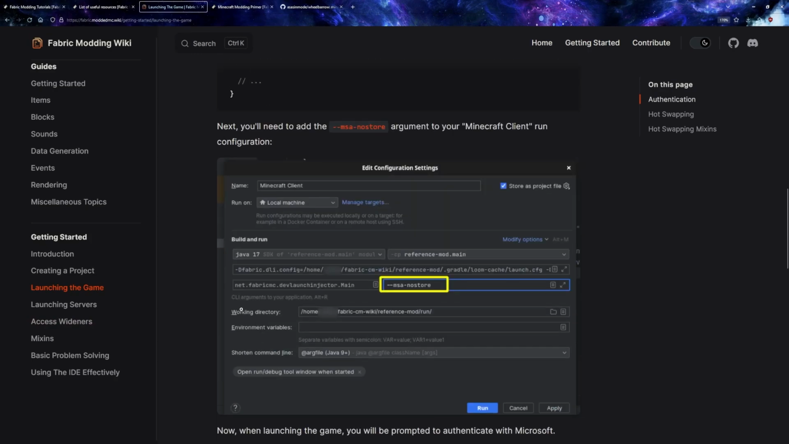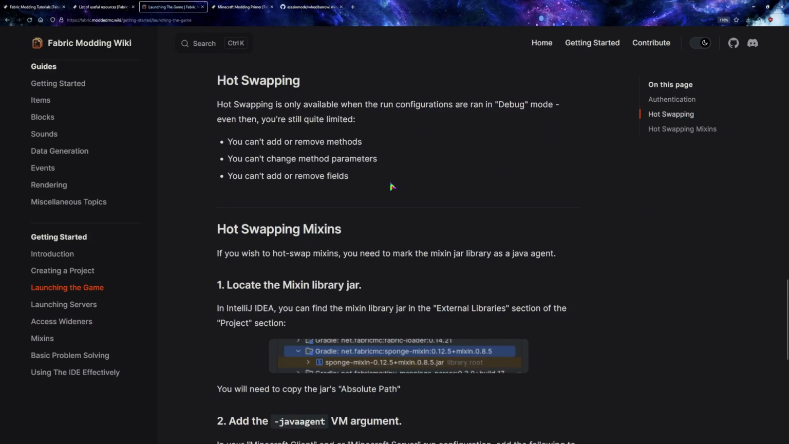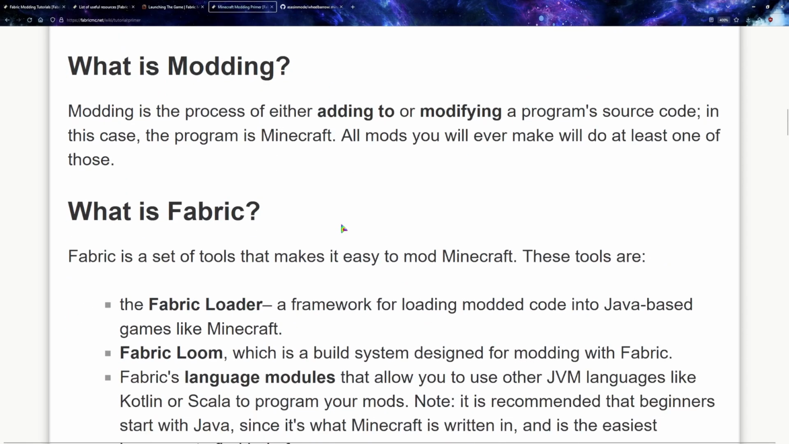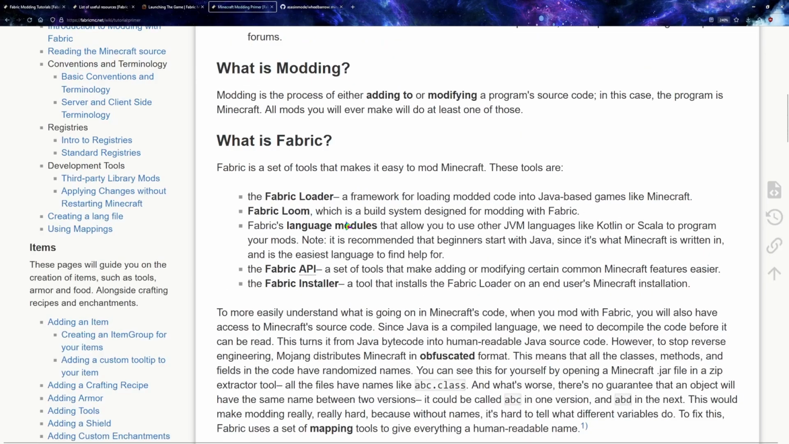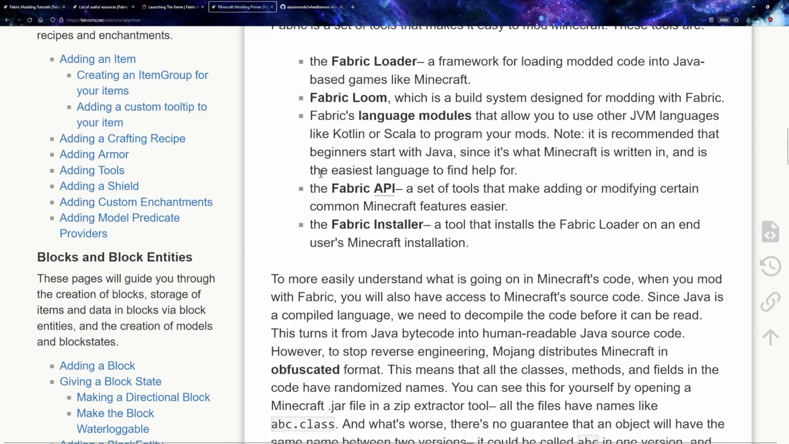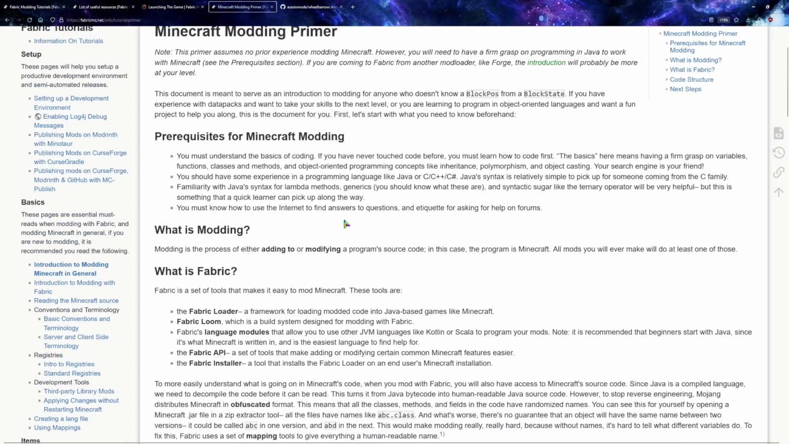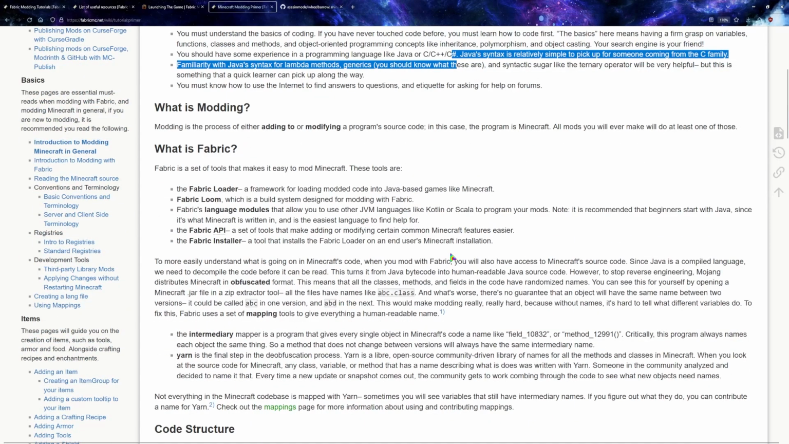So, authentication, hot swapping. When configurations are run in debug mode. Swapping mixins, alright. I think I need to do some googling on how to do all of this in Neovim. Let's see, page is this? Okay, this is the primer. Let's finish reading the primer.